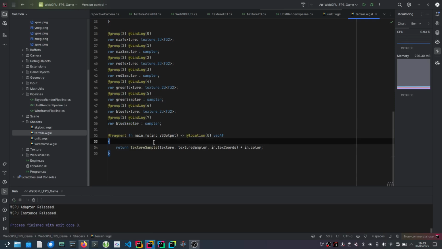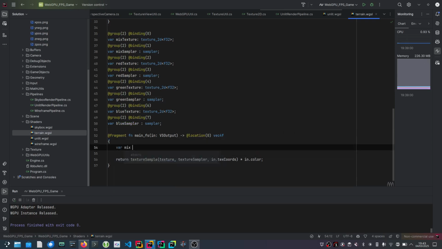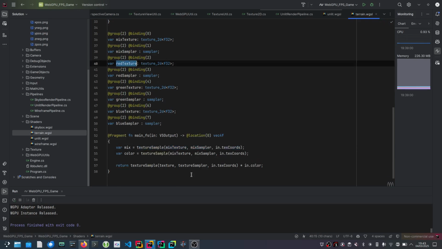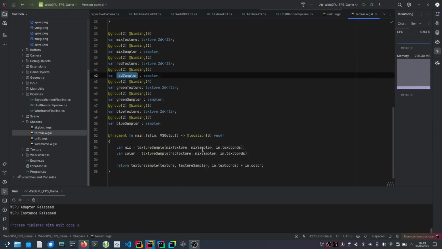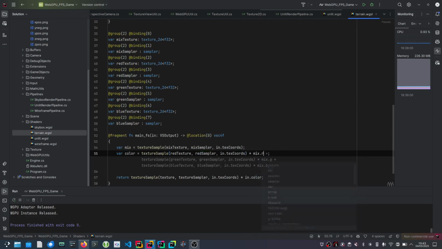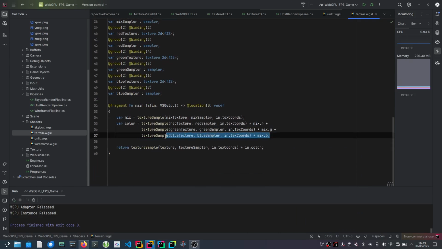Okay, now this is the tricky part. We're going to have our mix value, which is just our texture sample. So we have mix texture, right? Then we have mix sampler and the current texture coordinates. So that's fine. And then we have color. And now we're going to sample once again, but this time the red texture with the red sampler, and then we just multiply it by our mix red, right? And here it gives me suggestions because it's kind of similar. We do it also for green, but we multiply by the green component, and then blue. And that's how you can mix, actually.